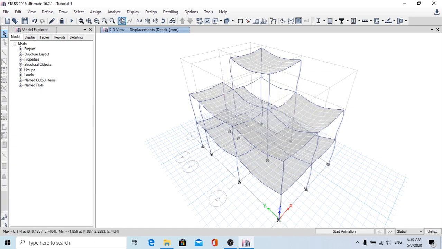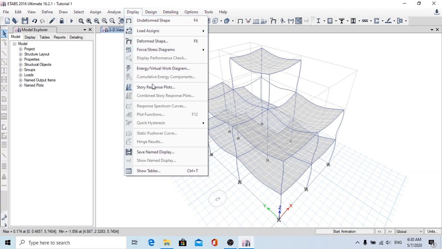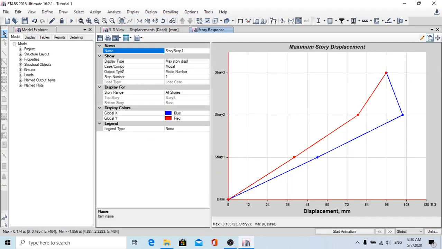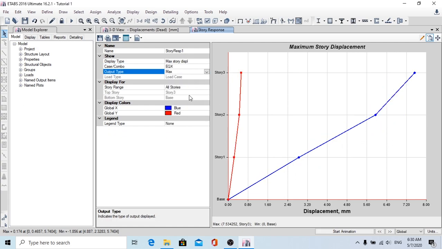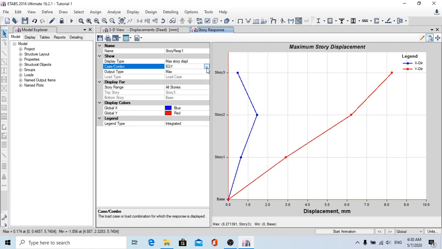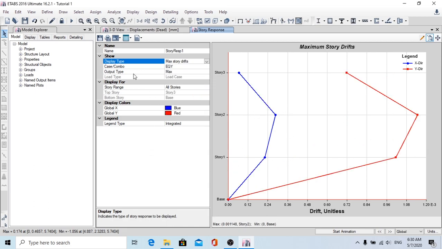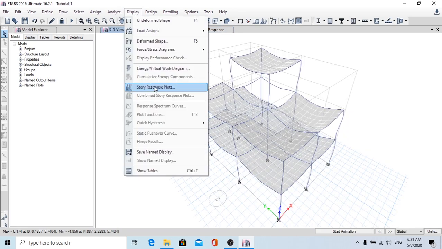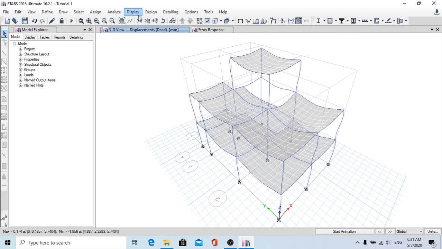So you can check the displacement in earthquake X and earthquake Y, like this. Make sure your building deflection is within the permissible limits. Also you can see the story drifts of the building. Next you have to check mass participation ratio.